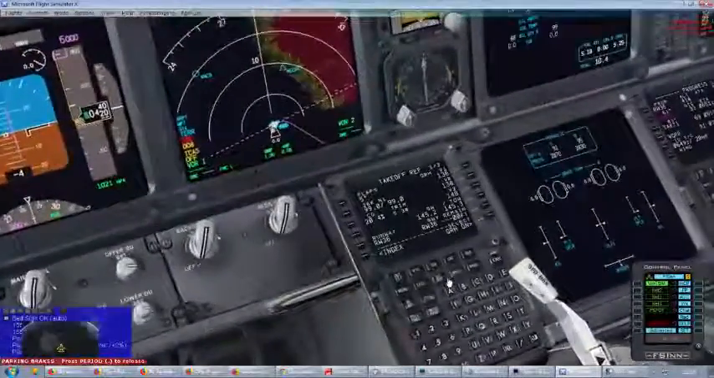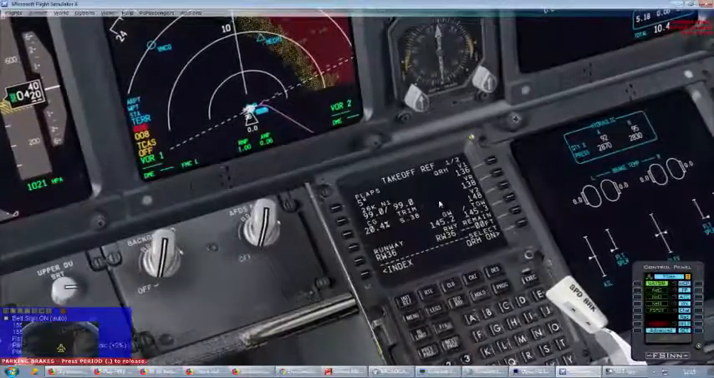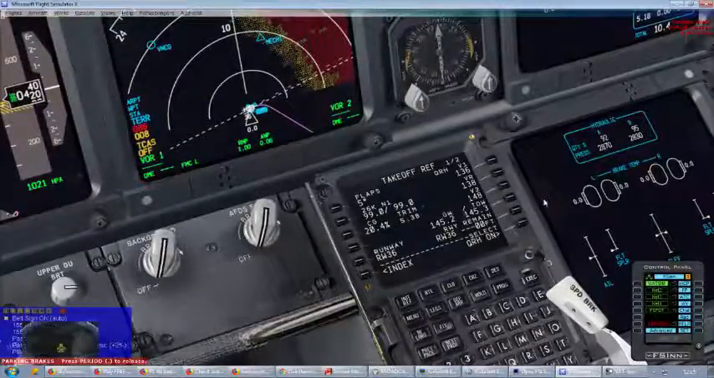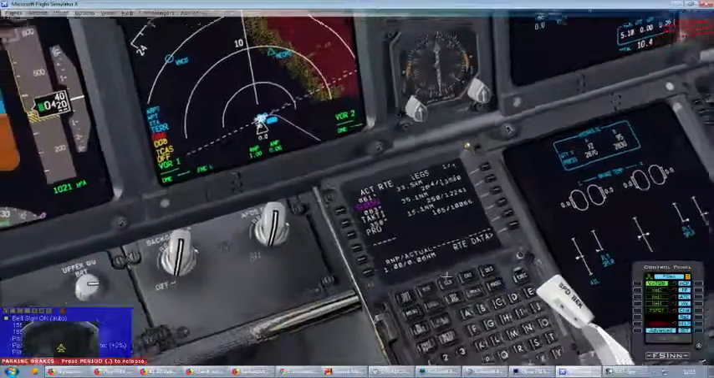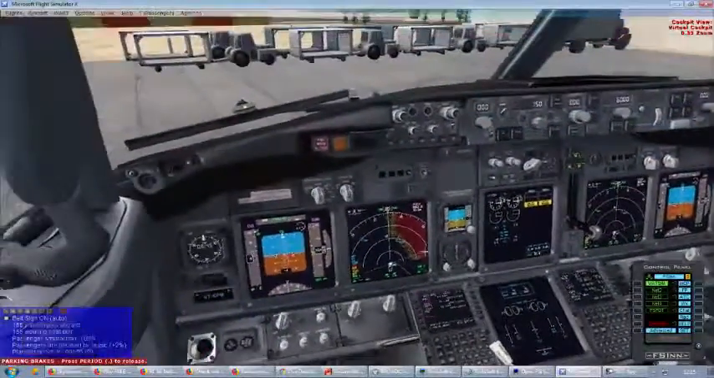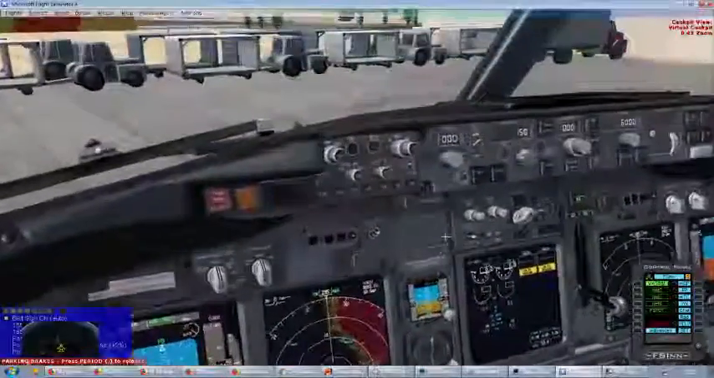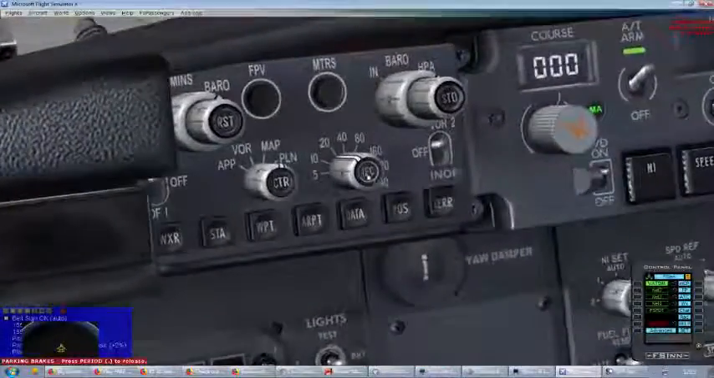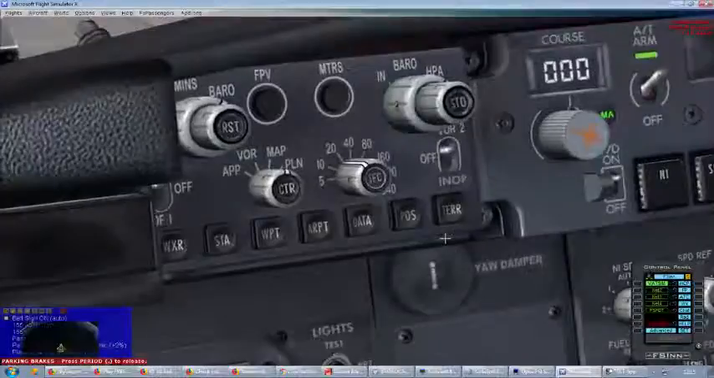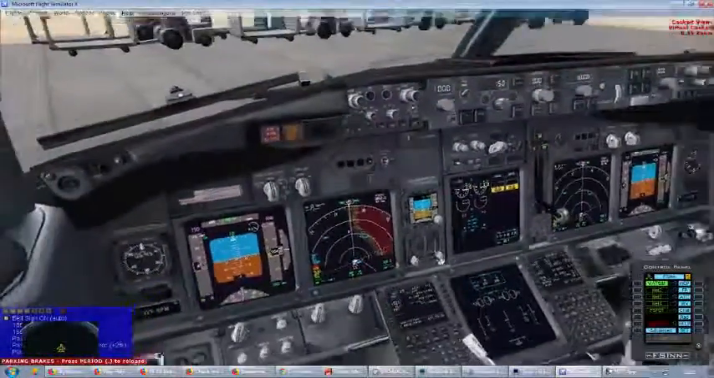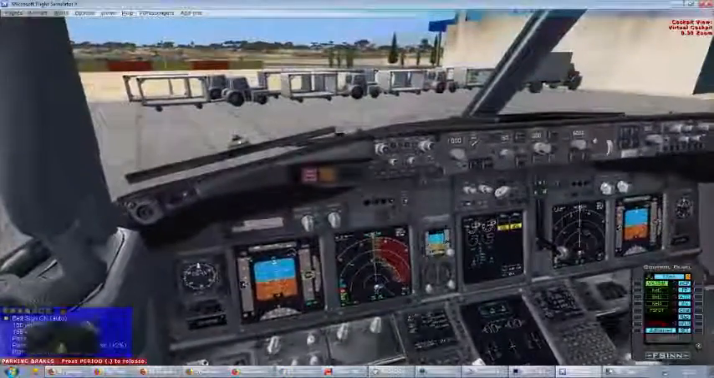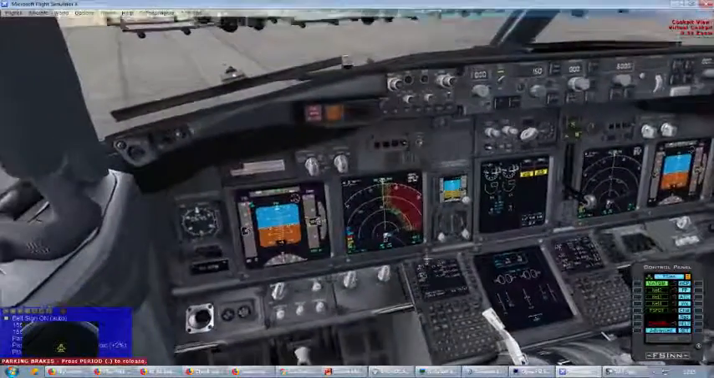Takeoff with speeds: V1 136, VR 138, V2 148. Check. And let me turn on the traffic here, clicking on traffic here, and this is for traffic when I will turn on the TCAS. Turn on the TCAS, and we are ready for pushback and engine start.